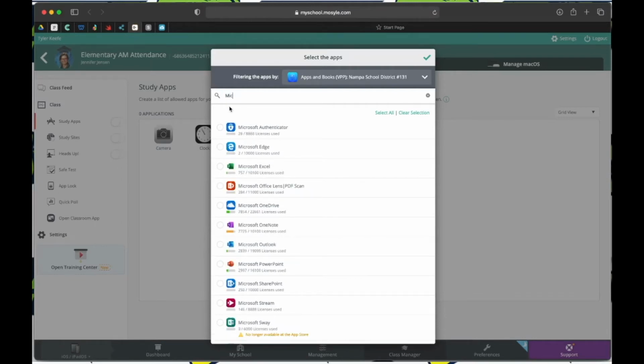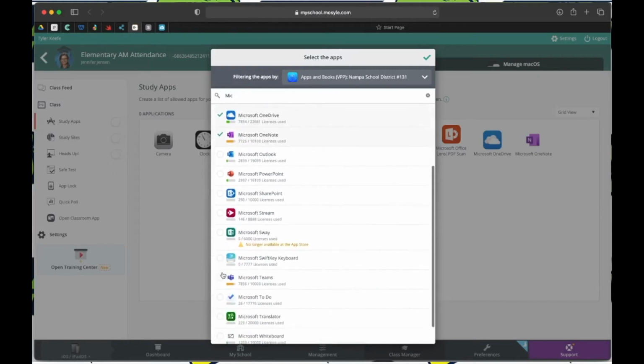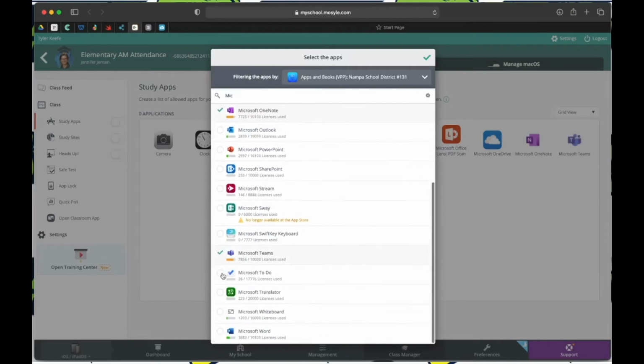And once I do that, we want to make sure that the authenticator is selected. If you use Excel, you want to do that. You'll want to have Office Lens, their OneDrive, definitely their OneNote, perhaps their Outlook if you use it, perhaps PowerPoint if you use it. And you want to make sure Teams and Translator could be used, and Whiteboard, and probably Word.